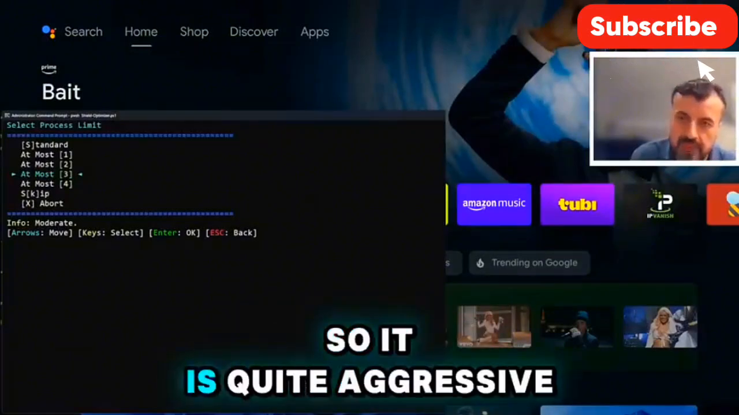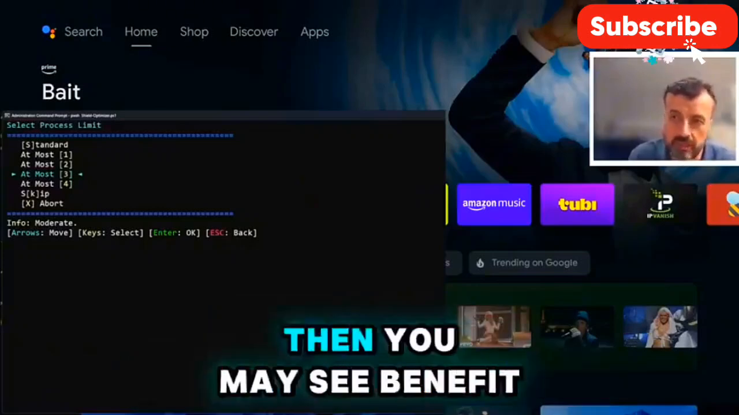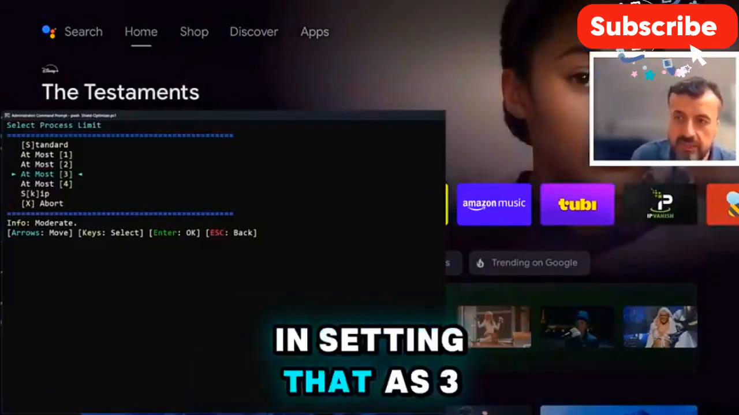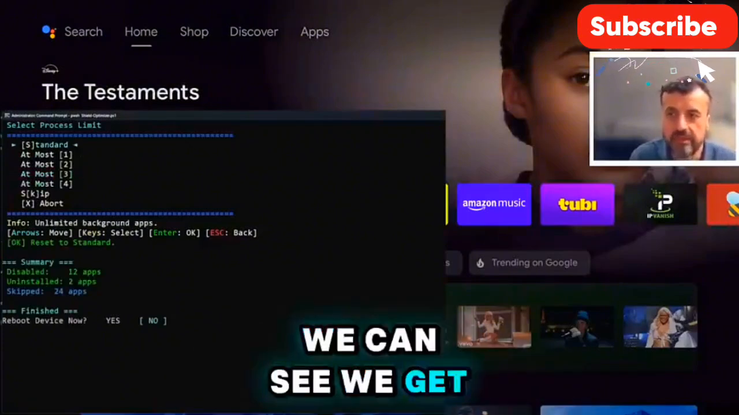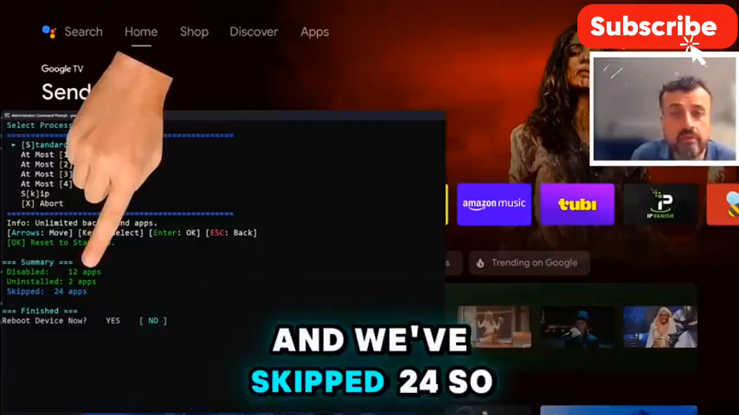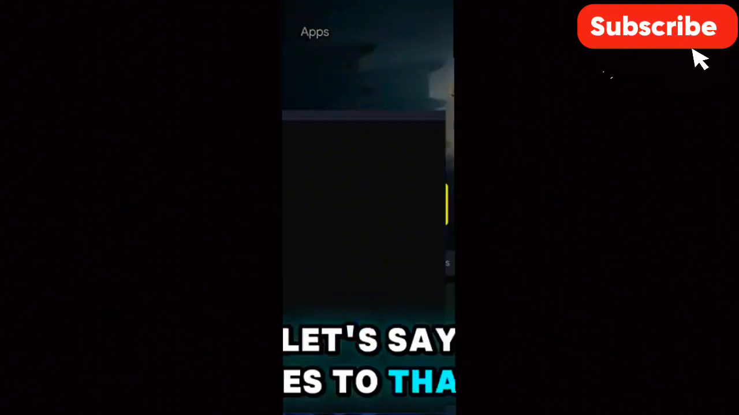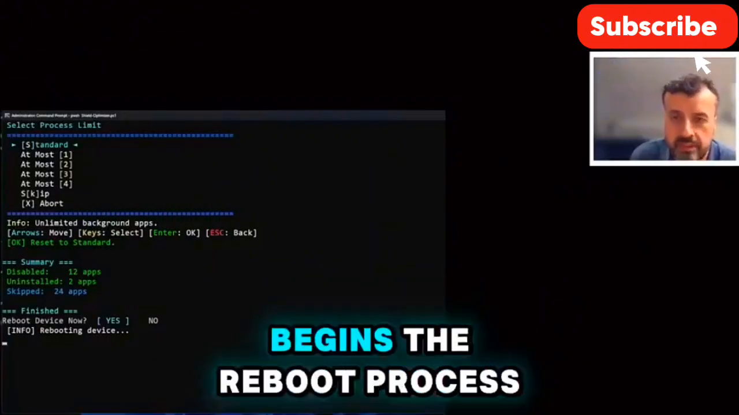So it is quite aggressive, but depending on your Android TV device, if it doesn't have much RAM, then you may see benefit in setting that as 3 or maybe even 4, but I'm gonna leave mine as standard. Okay, we can see we get a summary now. We've disabled 12 applications and we've uninstalled 2 and we've skipped 24. So you can now do a reboot at the end. Let's say yes to that. And we can see in the background, my NVIDIA Shield now automatically begins the reboot process.